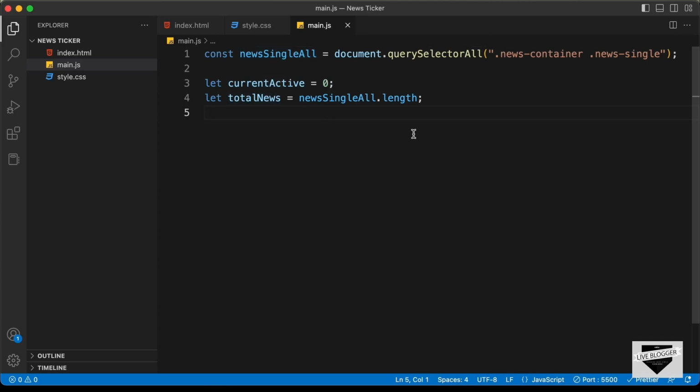Alright, now let's go ahead and create a function for changing the news active state. So let's type const change news, and in this function let's write the code to change the active class.